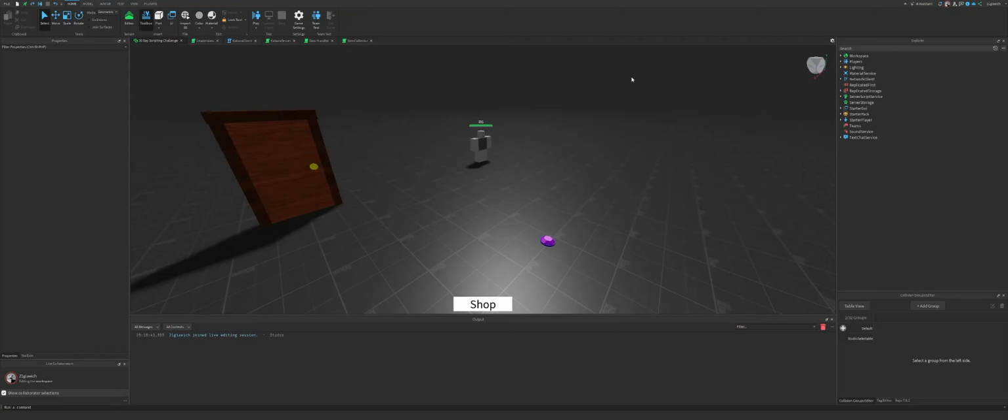So, you know, day 5 is going to be a shop/inventory system with no data saving. So we'll get into data stores and this thing called profile service, I believe next week, I think? No, in week 3. That's when we get into data stores and profile service.